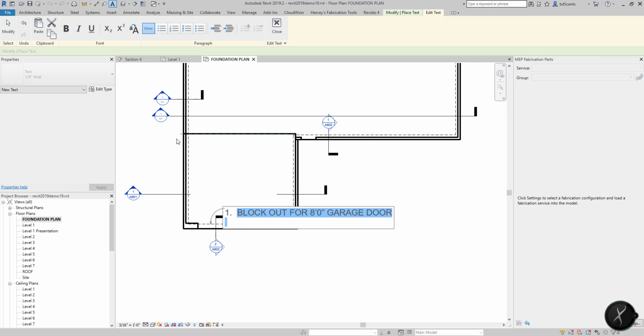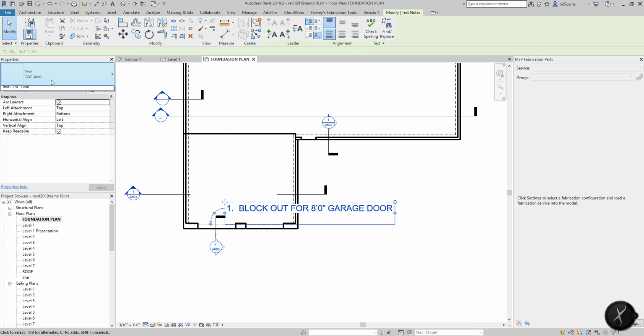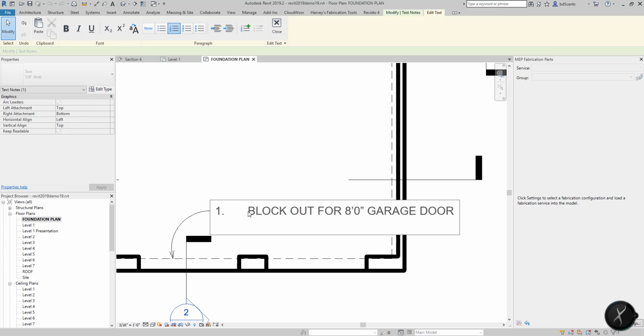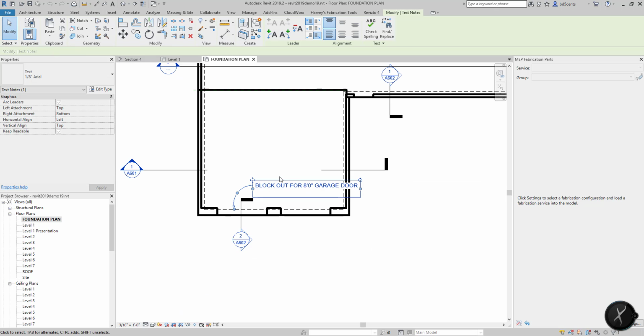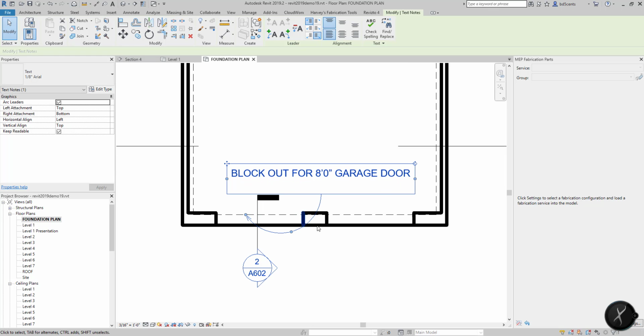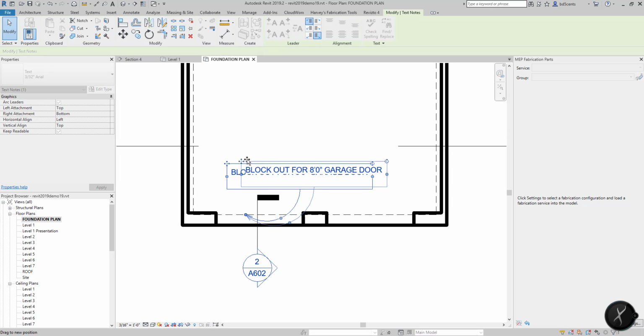And now this size might be too large. So let's shoot for an 1/8. So we'll change this to 1/8-inch Arial. Didn't change, but now it did. And I don't need to show number 1, I just want that. And I'll kind of center it in this garage for now, and I actually might want to go a little smaller. Let's try 3/32 for now.